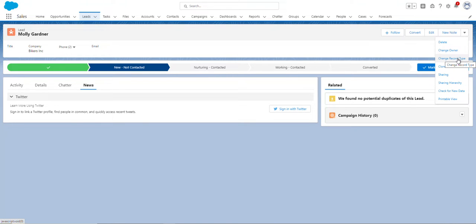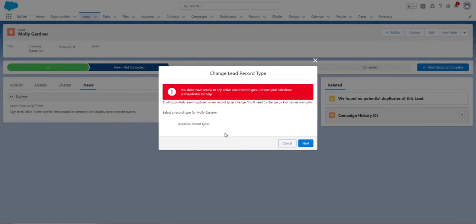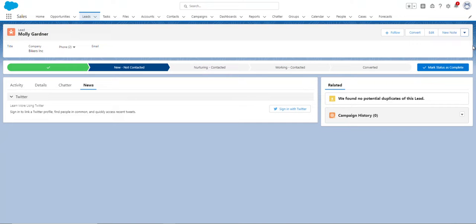We have record types set up. There's going to be another video that walks through setting up record types, but you could change the record type. You could clone this. So let's say that we've got another lead for somebody else that works at Bikers Inc. and we had typed out the address information and we didn't want to have to retype it. We could clone it and just change Molly's name to that other person's name.